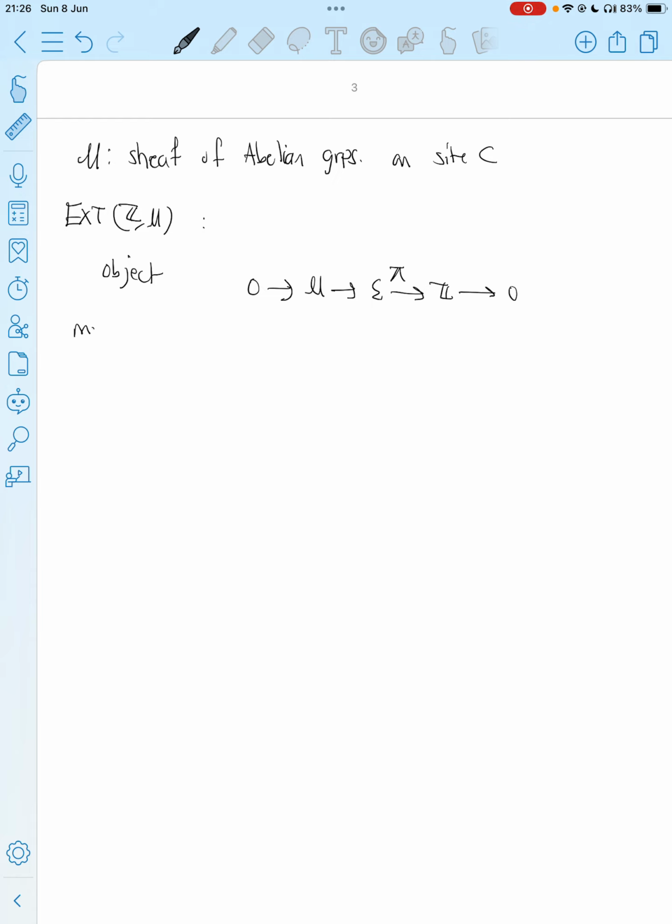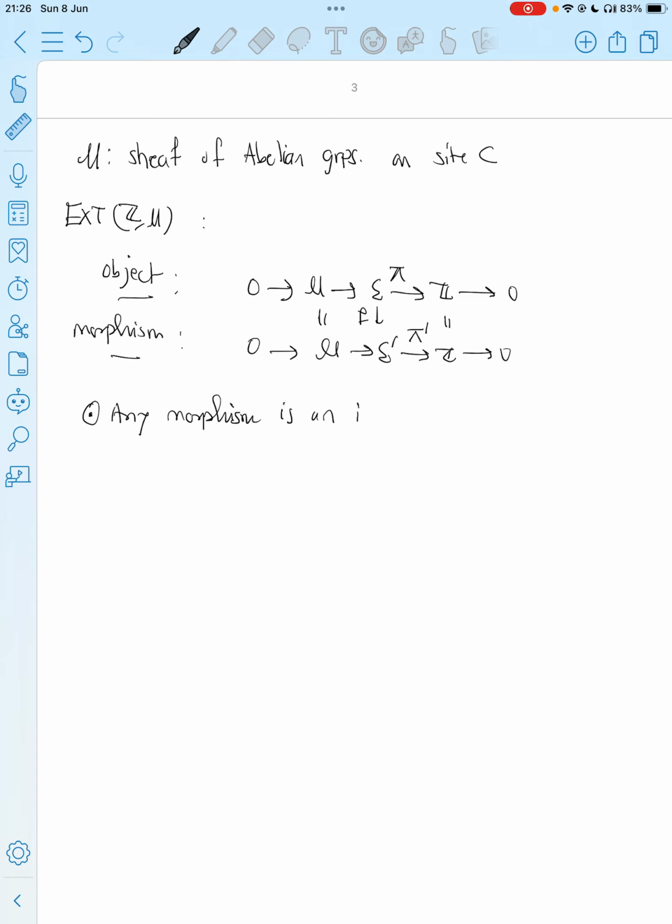And for a morphism, let's take another element, let's call it epsilon prime, with pi prime. So a morphism will be a morphism of sheaves such that these two small squares commute. There are two things to note. Firstly, any morphism is an isomorphism. You can argue via the five lemma or something.